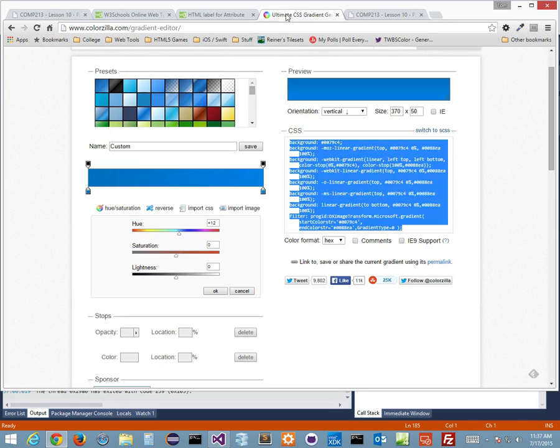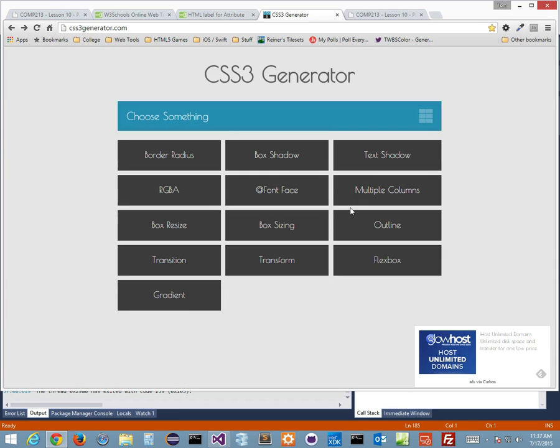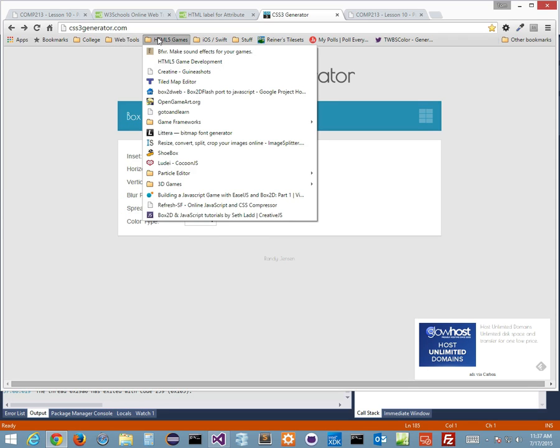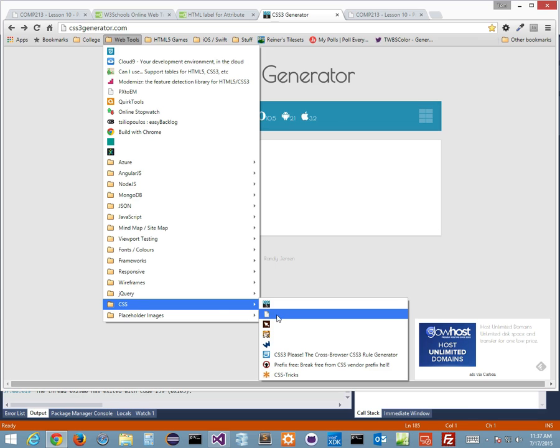So let's go back to what we did before. Go back to my CSS3 generator, and I can click box shadow. Now again, this is not a great thing, and I can choose inset or whatever. And I like to use my other bookmark for that. I'm showing you the bookmarks a couple times because I haven't put them up on my website, which I promise I will do at some point this week.